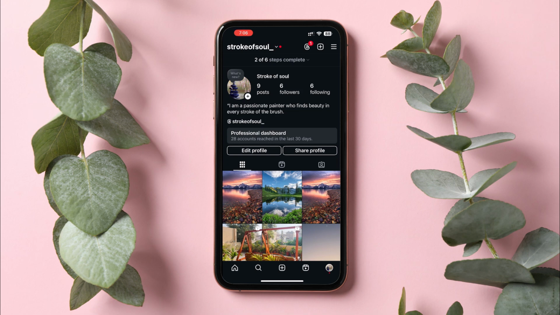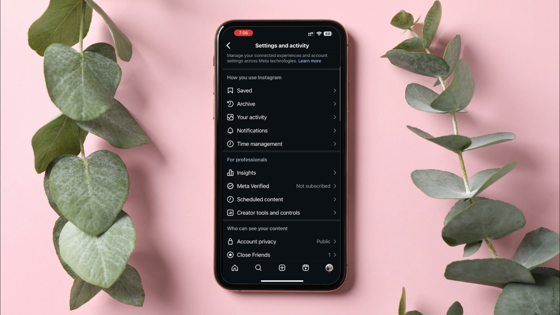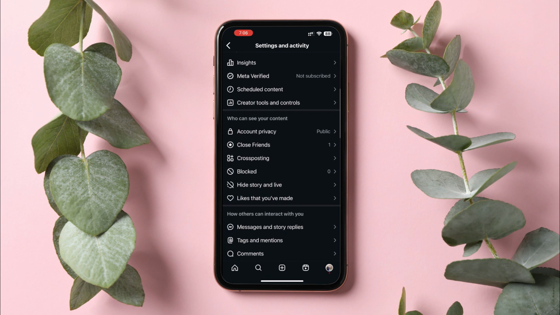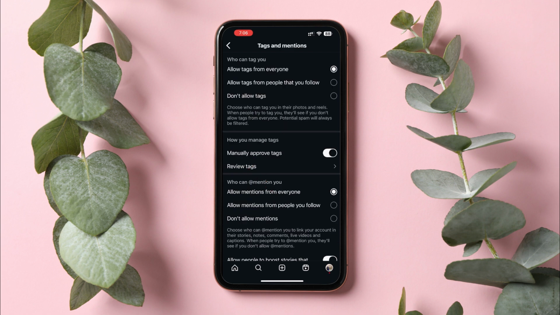At the top right of the screen, you will see a 3-line menu, also known as the Options menu. Tap on it. This will take you to Settings and Activity. Now, scroll down until you find an option called Tags and Mentions. Tap on it. This section allows you to control how tags work on your account.